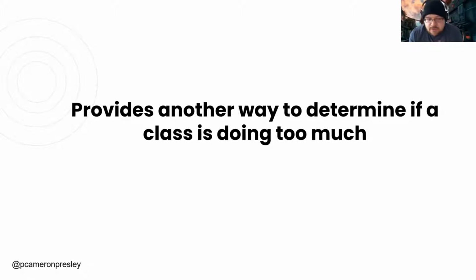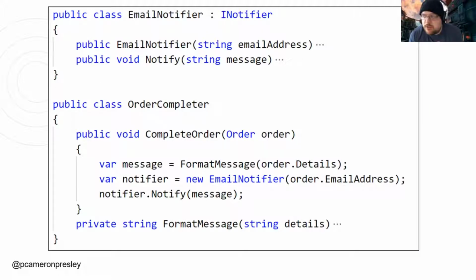Another nice thing about following dependency inversion is, if you have a class that takes in 10 or 12 dependencies, why is the class taking in that much? Could it be doing too many things? So let's take a look at some code that doesn't do a great job on this.